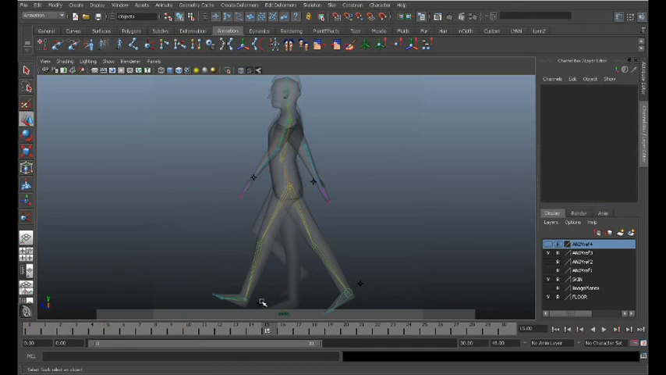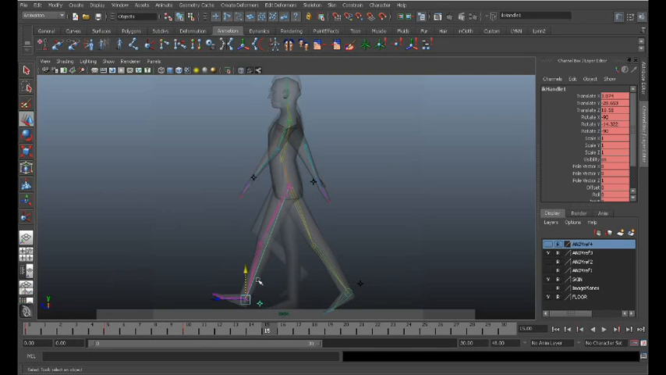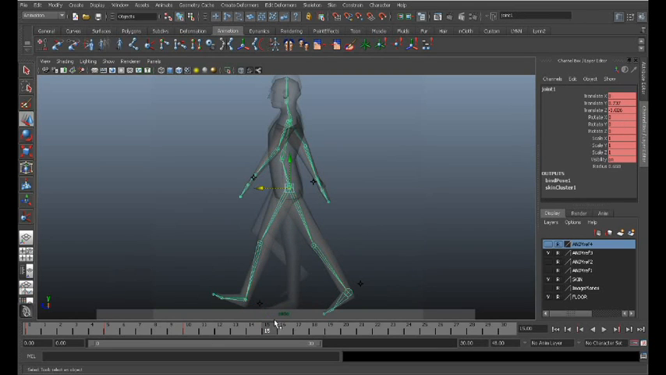Now this leg is the one that is out front and it's closest to us, so that is the one that is going to be down. But here I can see that I need to move my root node first. My head is not aligned.